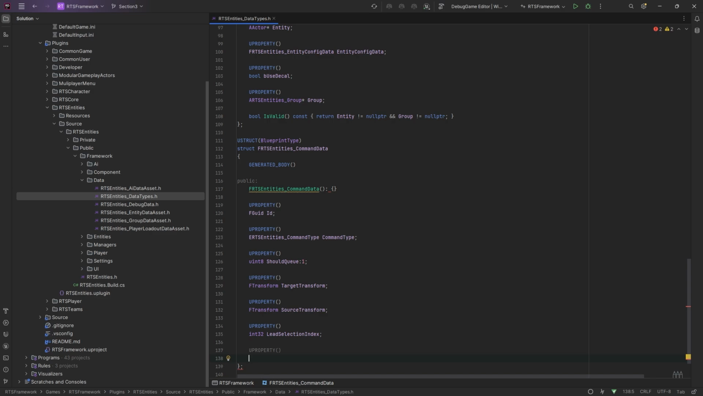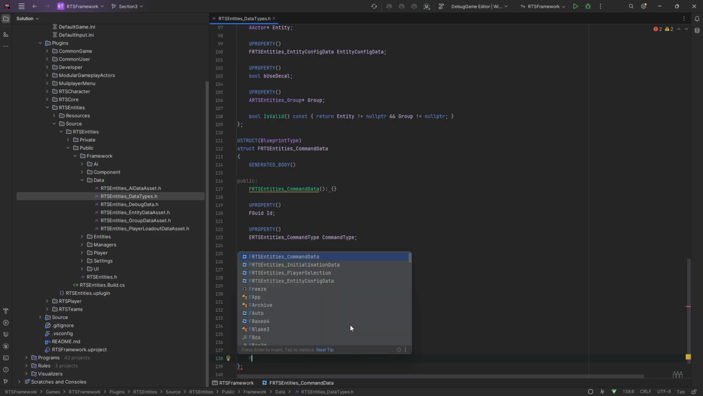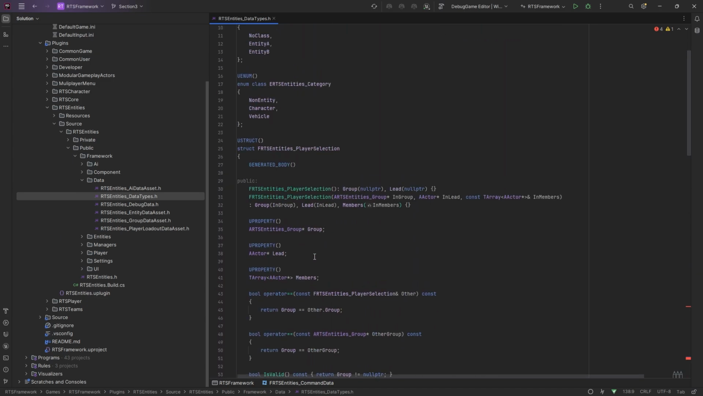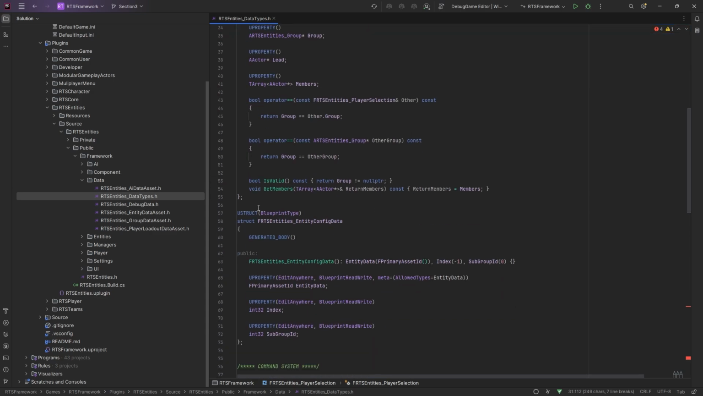So now we need our player selection. Player selections. Yeah, so this is where this is going to start differing. So we need to create a new one, we'll just copy this one. We can probably copy that constructor as well. Come underneath here.